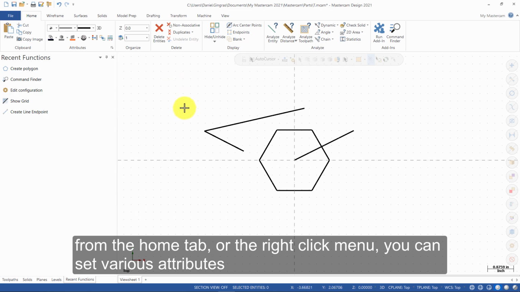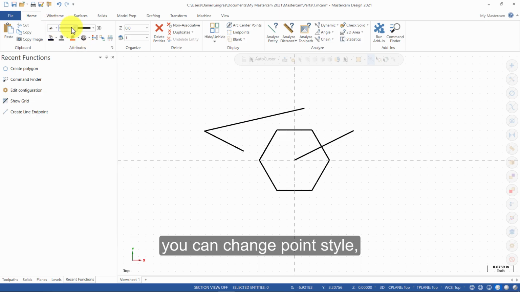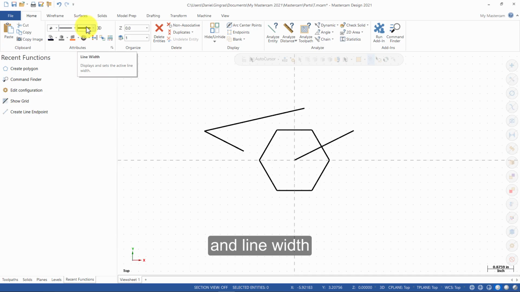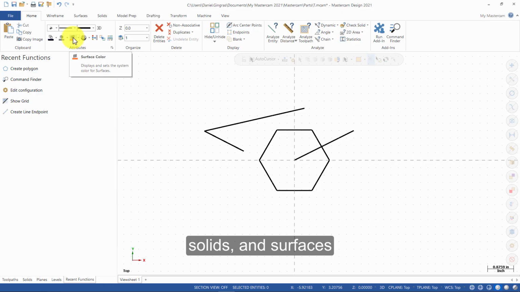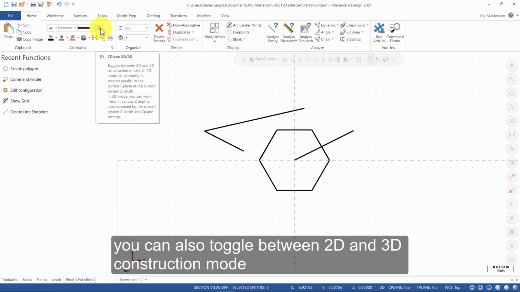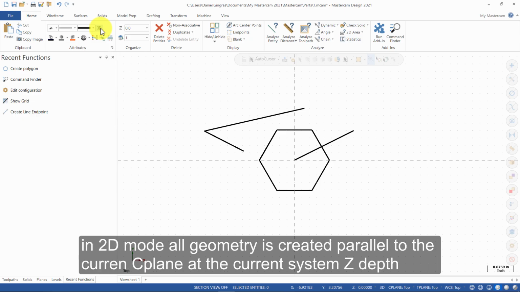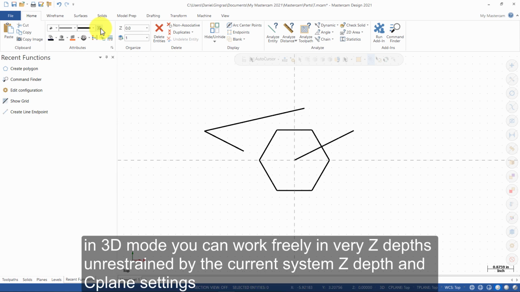From the Home tab or the right-click menu, you can set various attributes. You can change point style, line style, and line width. You can also change the color for wireframe, solids, and surfaces. You can also toggle between 2D and 3D construction mode. In 2D mode, all geometry is created parallel to the current C-plane at the current system Z depth. In 3D mode, you can work freely in various Z depths, unconstrained by the current system Z depth and C-plane settings.